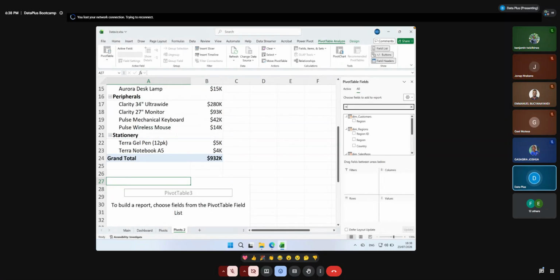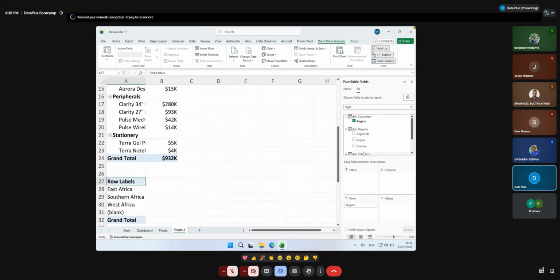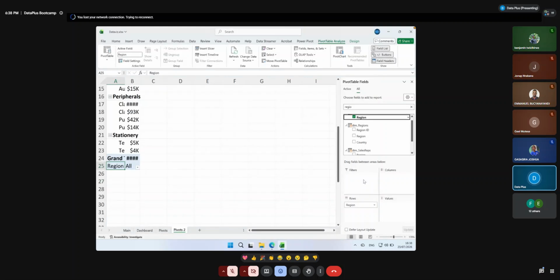Now I want also to see the statistics by region. All right. So if I click like this, I can now see regions appearing. Now I can also take regions and put them into the filter. All right. And then I will say, okay, that brings issues. So let me not do that. Let me delete this from this field.